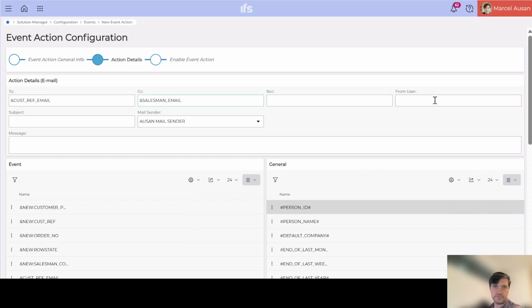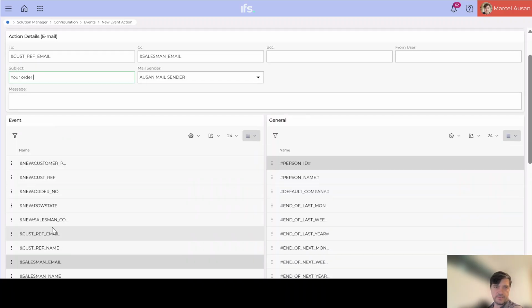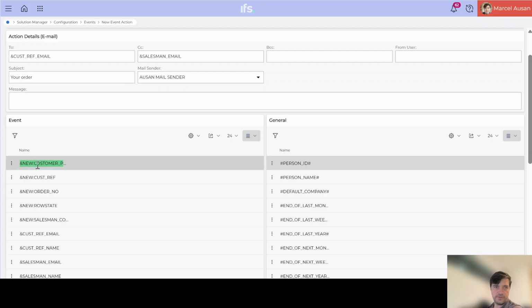From user, yeah, we can just leave it empty, and it will just appear the event action, the event ID. Subject, yeah. So here we could already start composing the subject of the email. So we can say your order, and then we can paste the customer PO number variable, so your order, and then it will take the information from the customer order table for this order number.